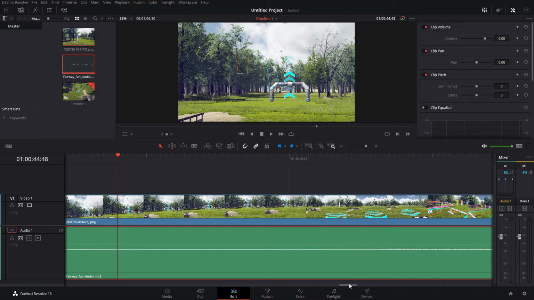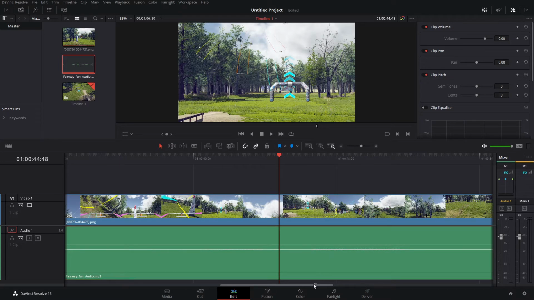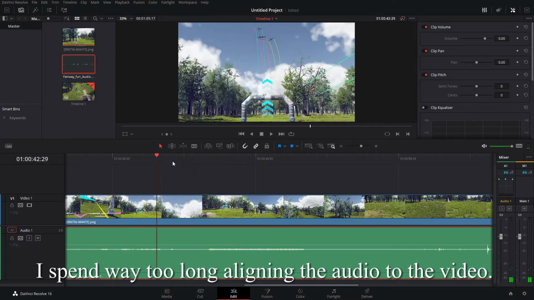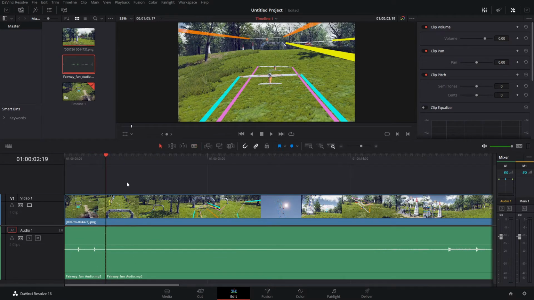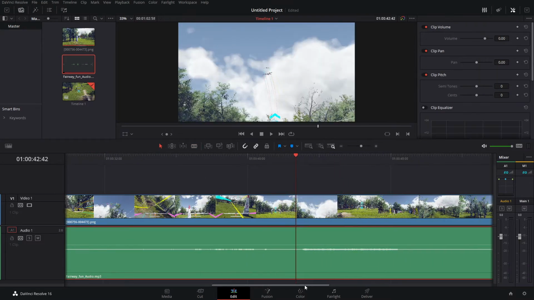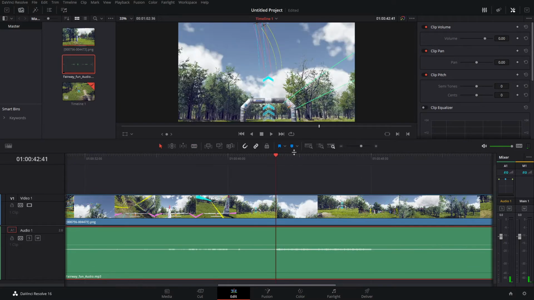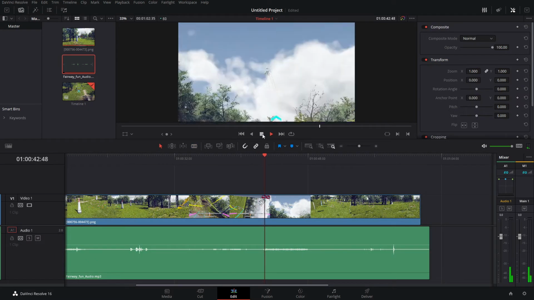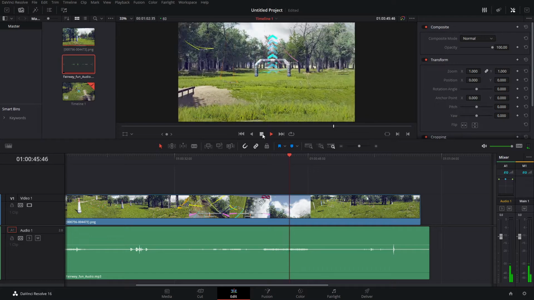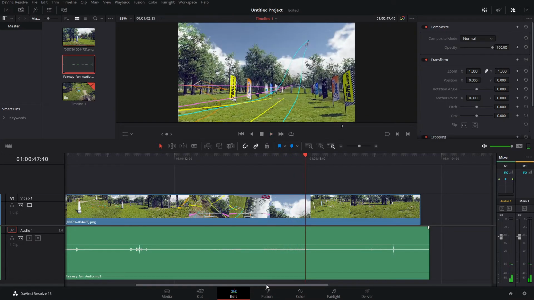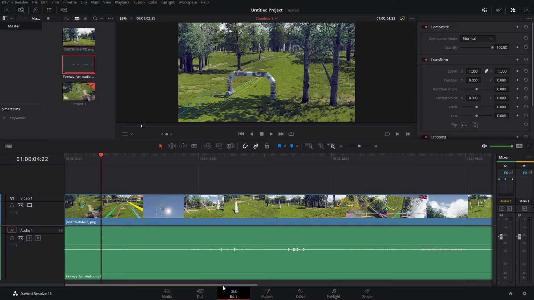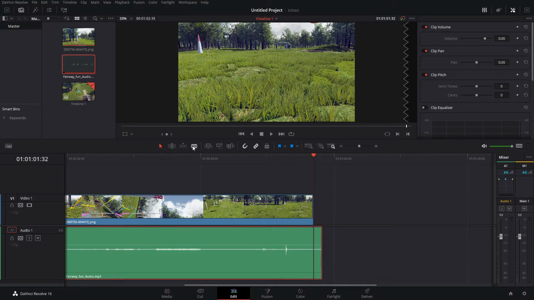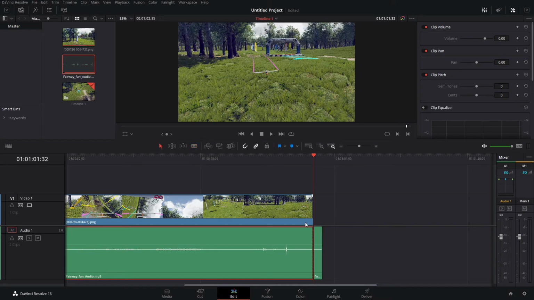Whoop, I can't slide it over because I've got to cut off some at the front. Great. So now audio is aligned, which is great. I can actually come to the end here and trim off the audio at the back, so I don't need that.